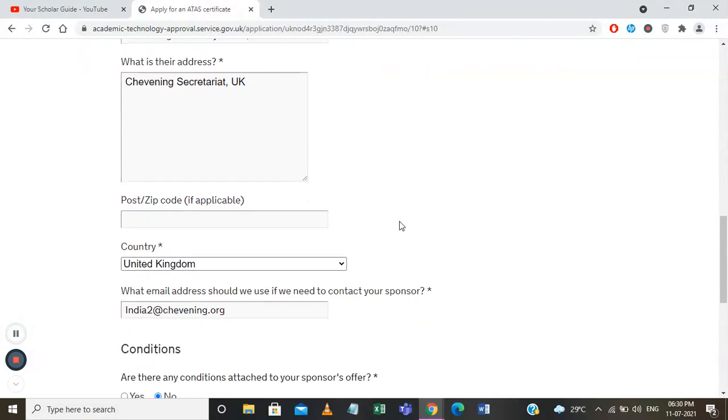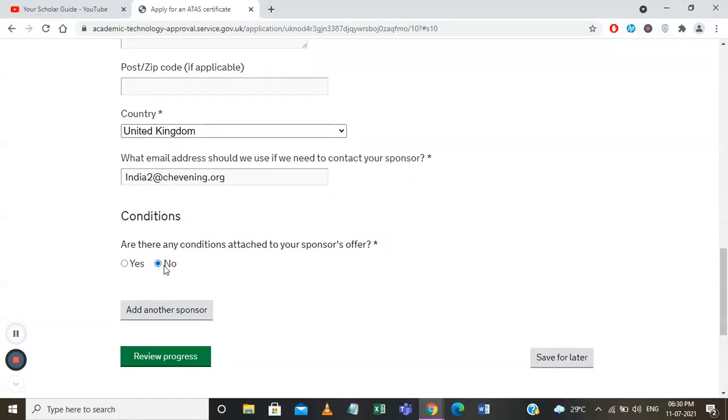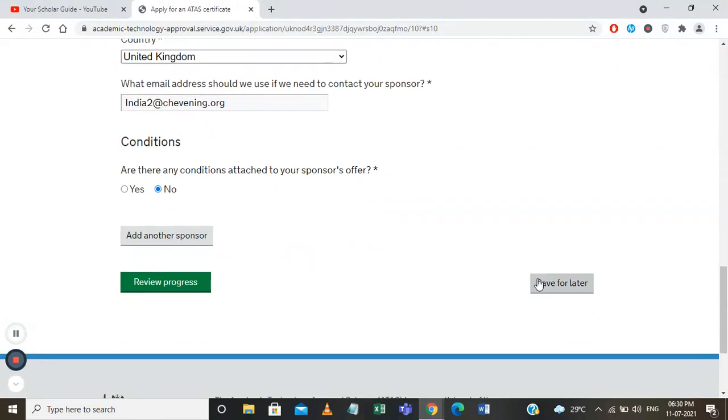Postal code, if it is applicable, you can write. I have not written it. And the country of your sponsor. Then what email address should we use if we want to contact your sponsor? So for India, this email will work fine for me. And conditions, if there are any conditions attached to your sponsor's offer, if there are some conditions, you can click yes, otherwise no. And you can click on save for later.